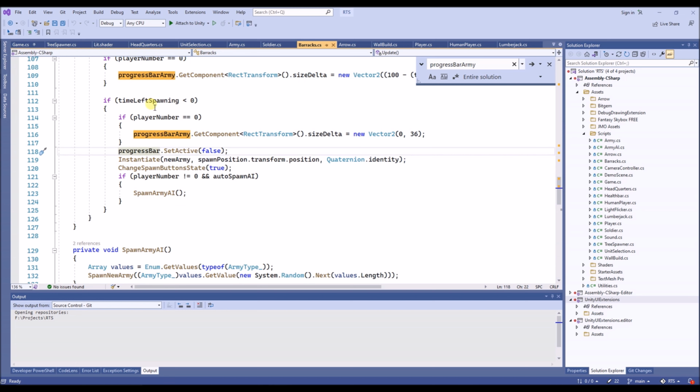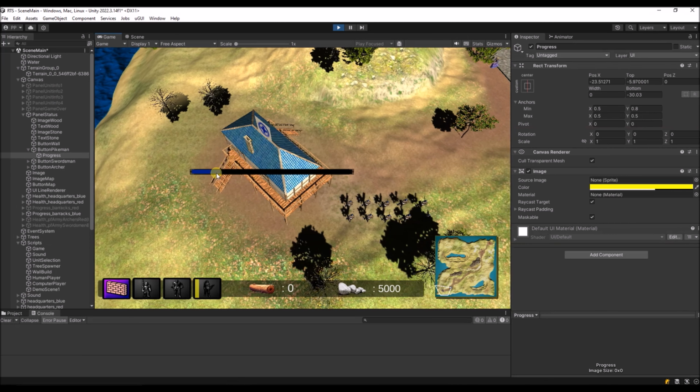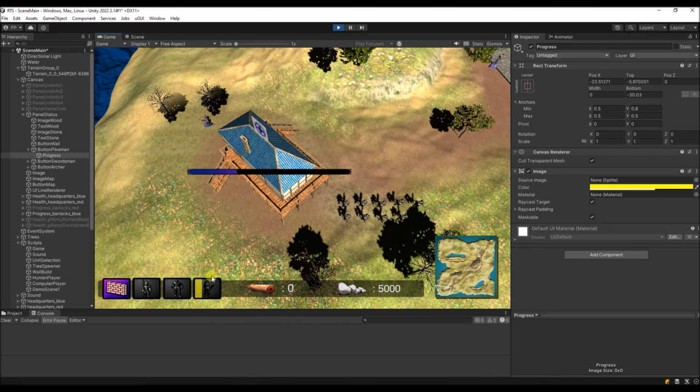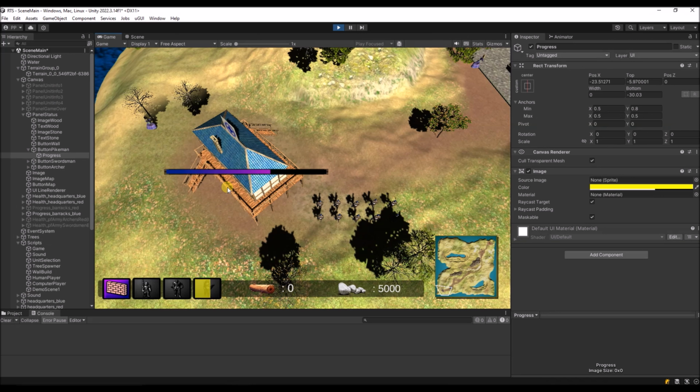So over here you can see that if the timer of the spawning is finished, we will just disable those progress bars and create a new army by instantiating it at the spawn position of the barracks. So it looks like this. You can click any of these buttons and then you can see the progress bar of the barracks and also the progress of that button over here. It's being increased, and finally when it's done we will see the new army appear.